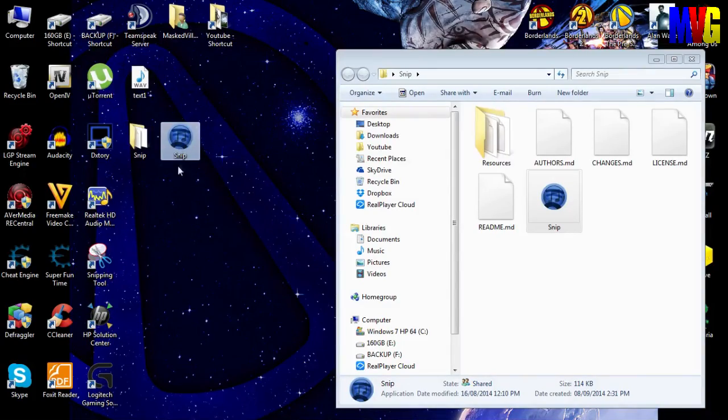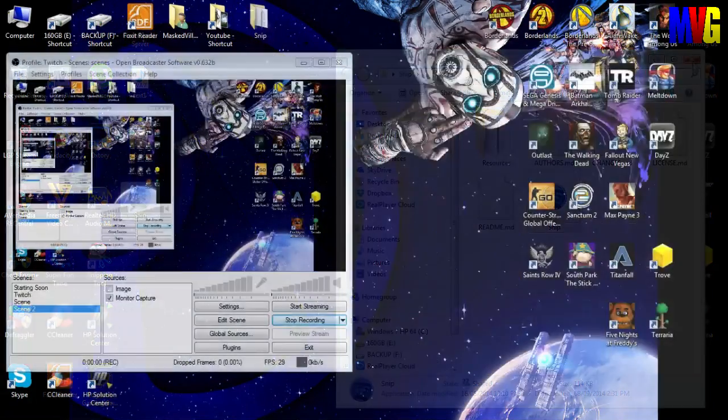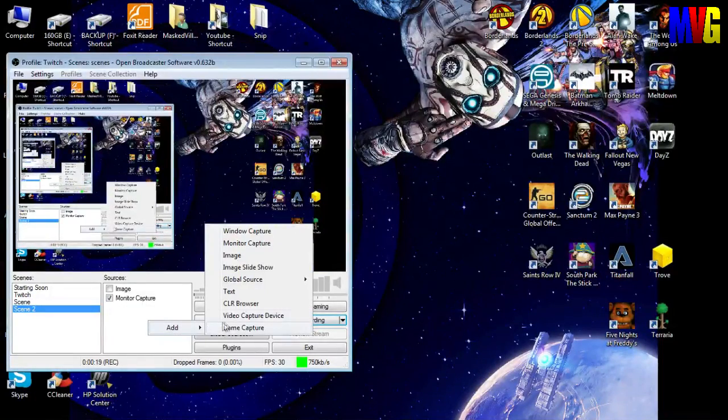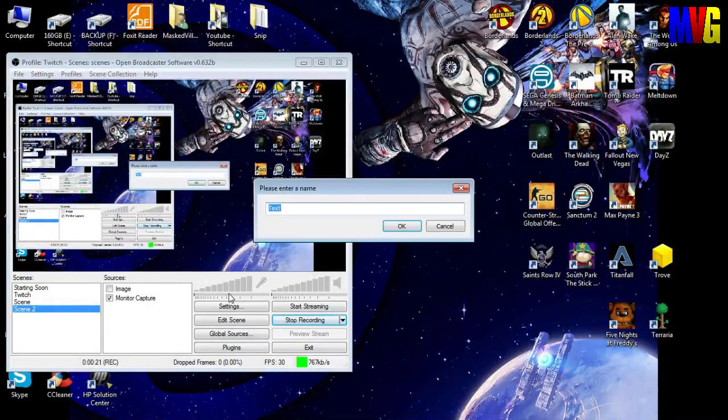Next up, we'll need to set up OBS. Now that we have downloaded and installed Snip, we need to set up the now playing scrolling text box in OBS. To do this, we will be adding a text source in the sources box. Just right click on the sources box, then go to add, and then text. The easiest thing to name it would be now playing, so just type that in and hit OK.